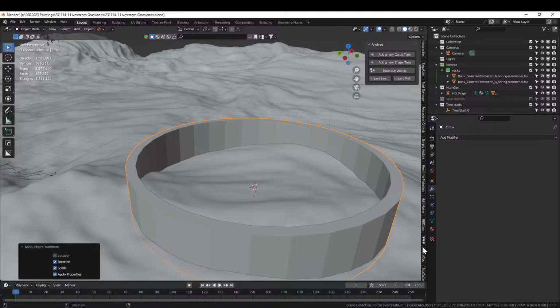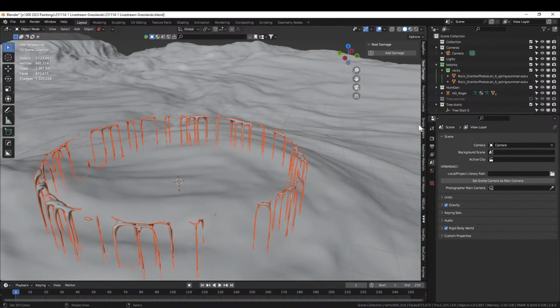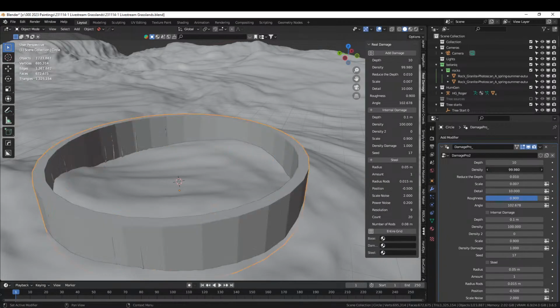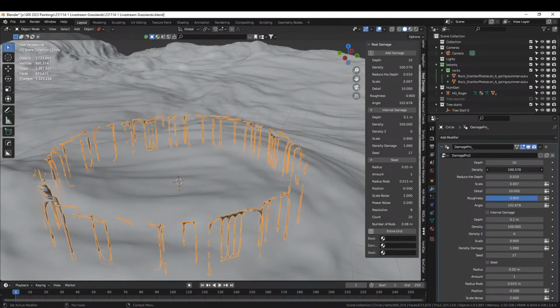And now let's go play with Real Damage, which is a lot like One-Click Damage and not like Erode. They work a little different, but Real Damage is pretty neat. Add damage. And we got too much, I think. Just a little bit. Yep. My scale is right.